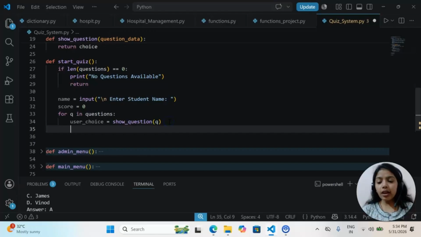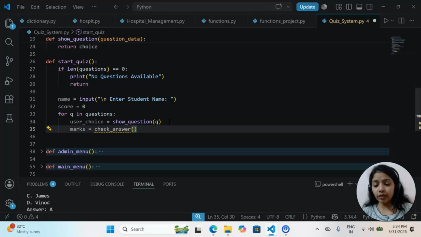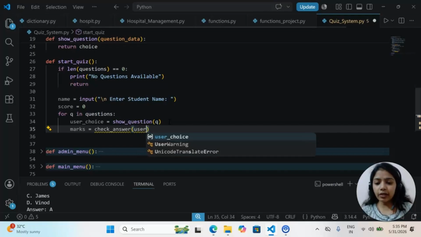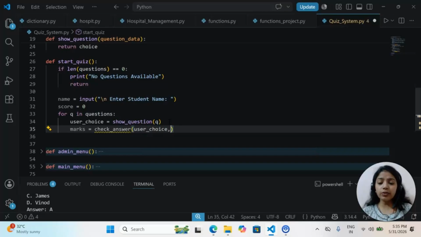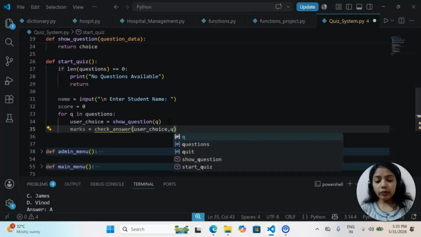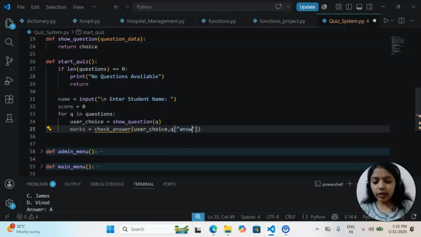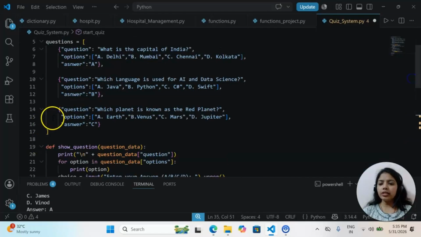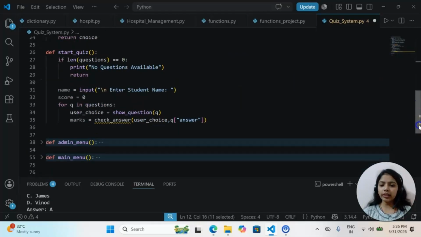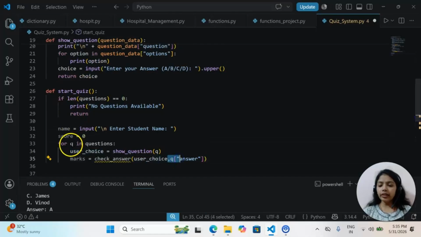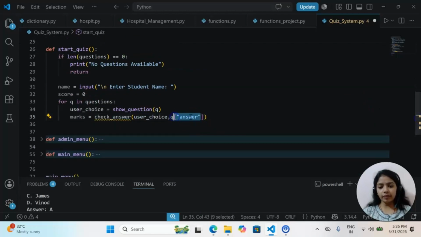Now, to check whether the user has inputted the correct answer or not, we will create one more function, check answer. Because this project is totally based on functions, so functions only we are creating. In the parameters of check answer, first we will send the user choice, what the user chose, A, B, C, D, and then the actual correct answer also, because this answer key contains the correct answer. And what is Q? Q contains the dictionary one by one. So from that dictionary we are taking the correct answer.